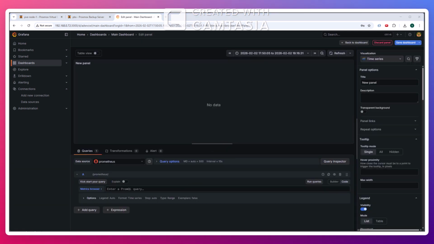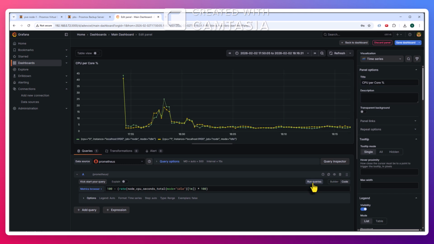I was talking before about the CPU and that we have different cores, so maybe we can check how busy each core is in percentage. So let's name that panel CPU per core percentage. It is basically the same formula but without average, so we're going to have different values there. As you can see, I assigned 2 cores to that VM, so I see 2 different plots.